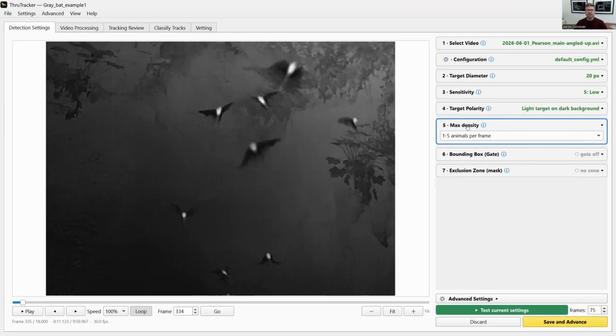Next, we're going to do maximum density. So this is asking how many bats are we expecting to see at the peak density. So in this case, I'm going to choose 6 to 20 because I'm not seeing more than 20. But here we can see over 6. So I'm going to go for that medium value.